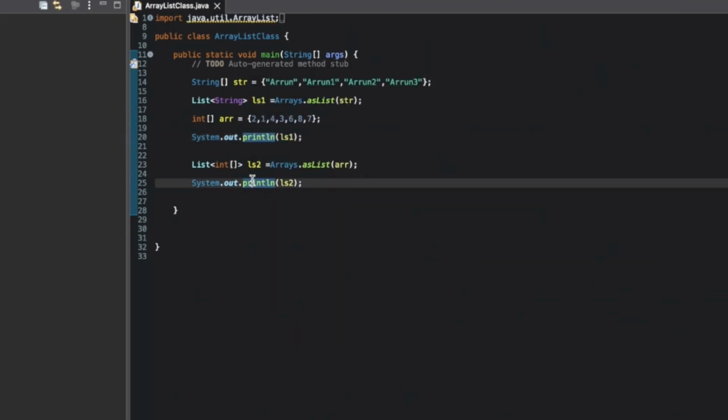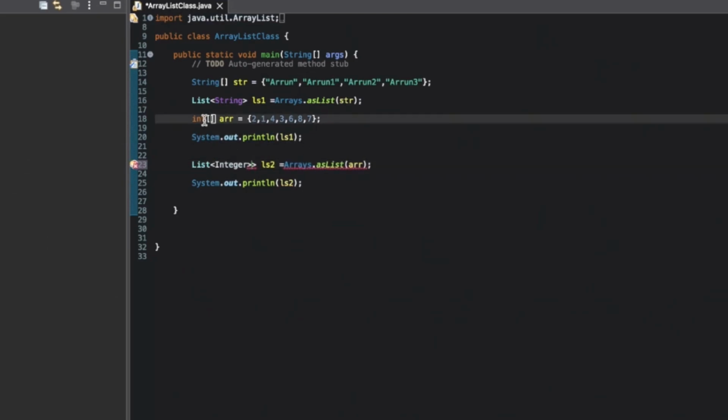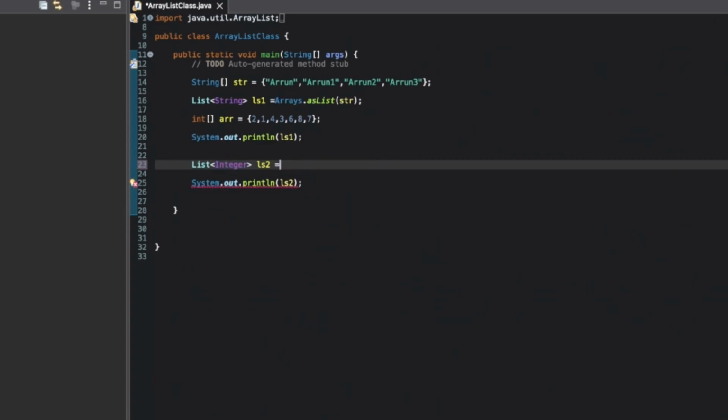Yeah, so the problem here is that String is a class, whereas int is a primitive type, right? Int is primitive, so you can't convert any primitive value into a collection. Okay, so that is the main problem over here. So how do we handle this? In order to handle this, there is another way. Let me show you that.